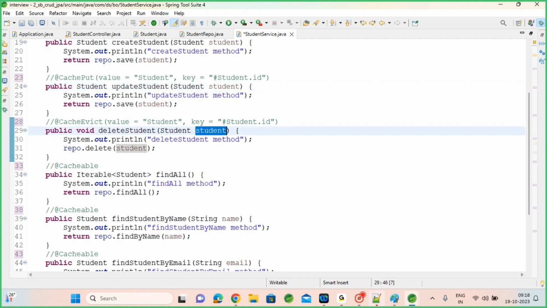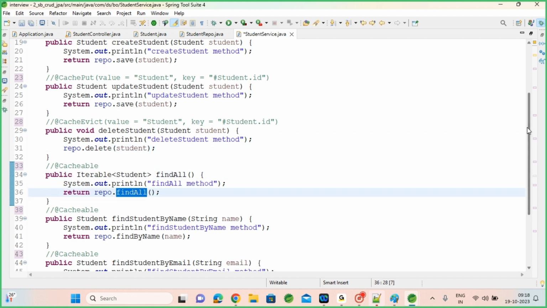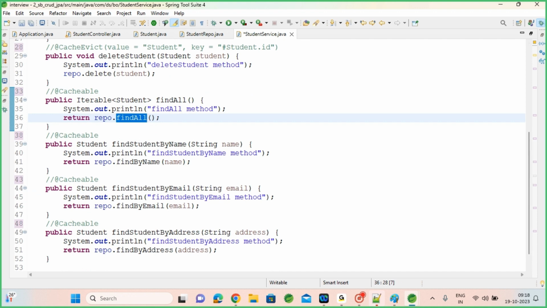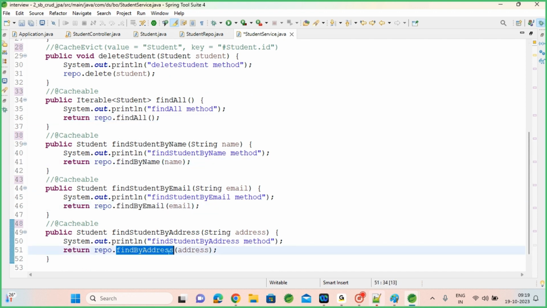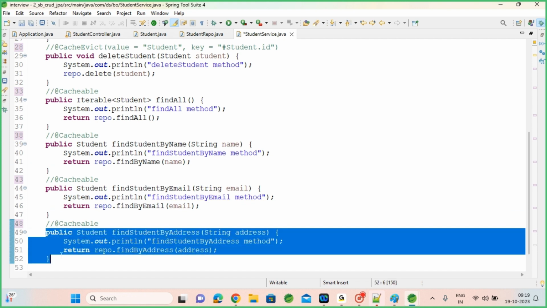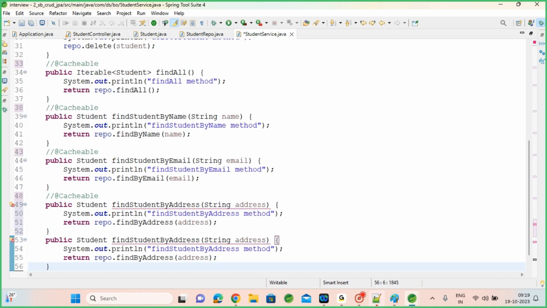And delete, just as usual, delete method. To get multiple objects, find all, default method. And find by name, find by email, find by address, we have written, right? The same methods you can call. And find student by name and email we have. So you may get name and email from controller and you can pass.